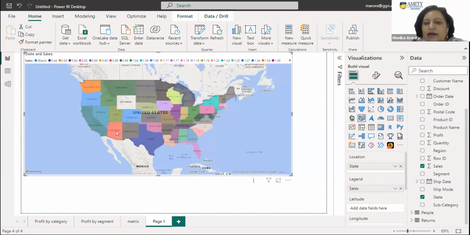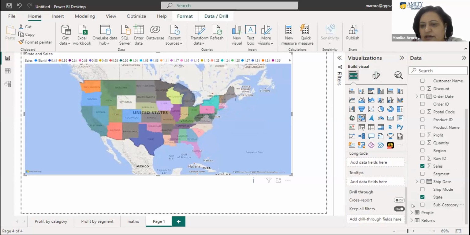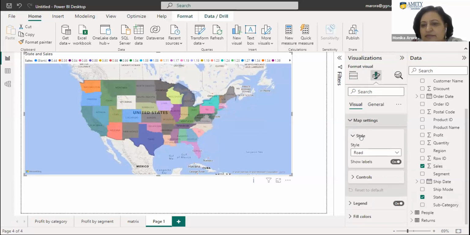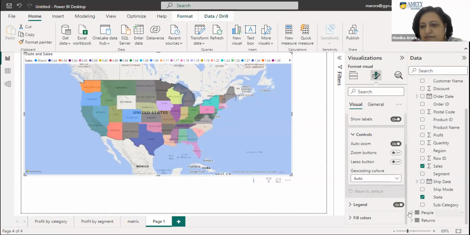If you want to do some analysis based on that, I can use the color code, maybe one color code from darker to lighter based on the numbers. So I can go to the format and check out how I can. So there is a map setting. There is a legend. So display the map setting controls, fill color. Okay.